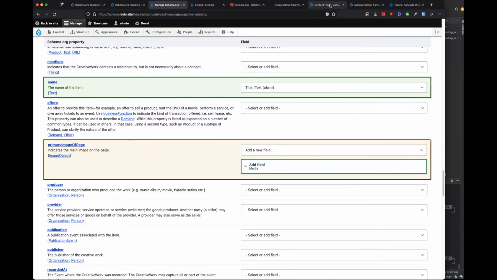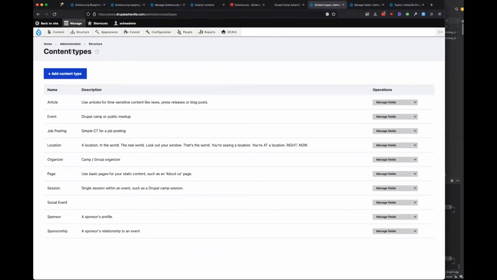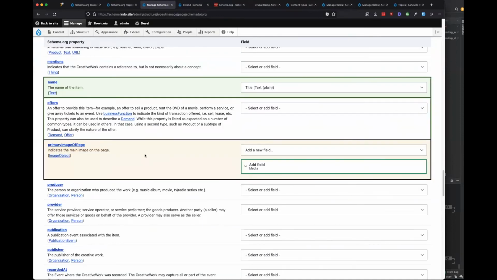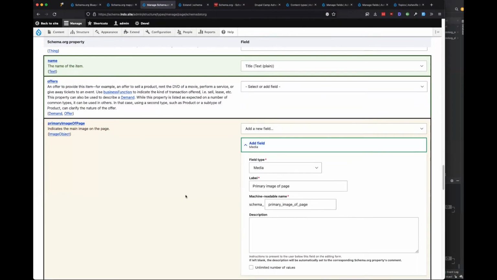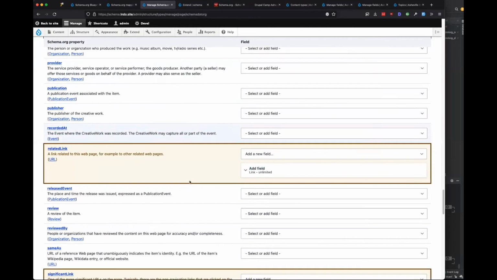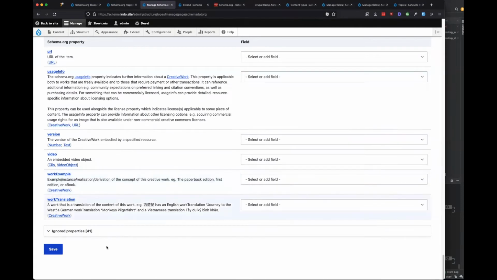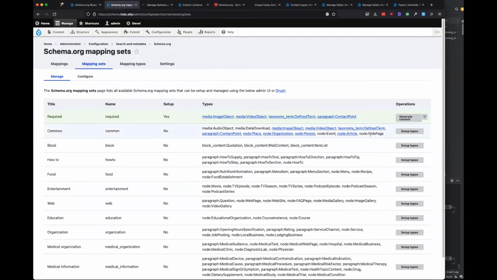And you know what we do is we use that as an SEO thing, which I hadn't remembered. So let's look at the manage fields for pages on the Drupal site. And we do have an image field. We have a metadata image field. So we've got a couple. Primary image on page. So let's add an image field to the page. Great. Related links. I guess that could come up. Significant links. Right. Yeah, let's just go with it. And now, once that's saved and we refresh, we should have this filled in. I think we're doing really great. All right, it's done. Refresh.